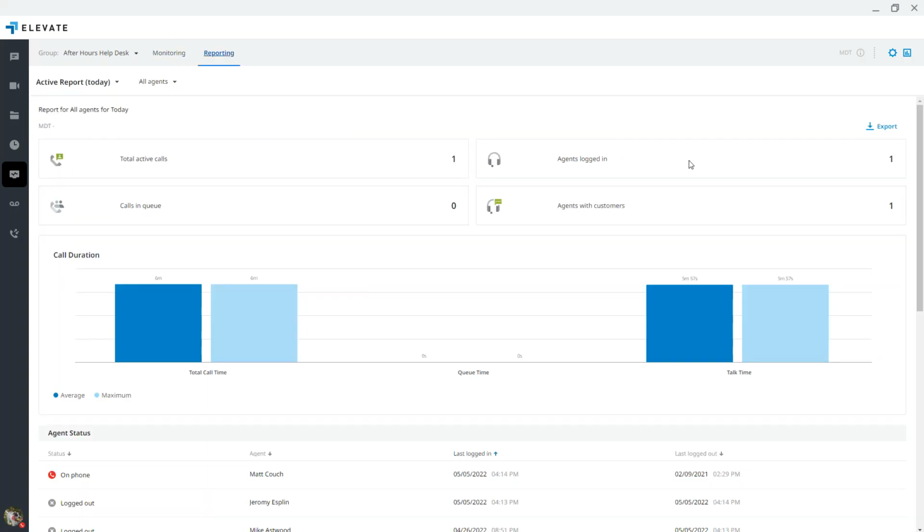So we have our total active calls. We have agents logged in. We have only one agent logged in. We have one agent with customer. That's the agent that is actively on that call. And then we have calls in queue. So calls in queue plus agents with customer will give us our total active calls. Calls in queue are people who are on hold and have not been picked up and addressed by an agent.